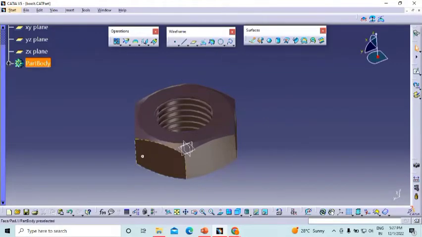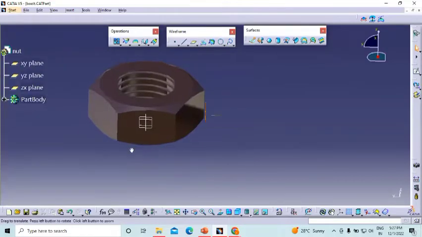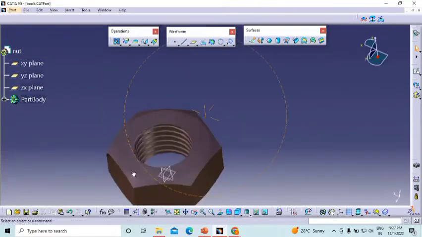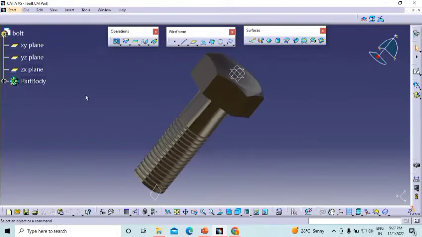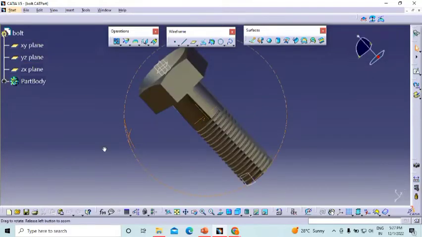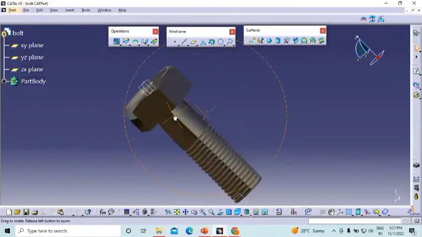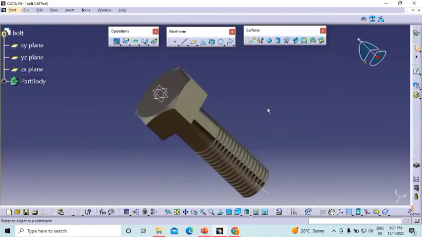Okay, so this is my nut, which was created earlier, and then I'll open a new one. Okay, this is my bolt, as you can see. I'm saying that in bottom up assembly, you already have some existing components, then you have to insert them in the assembly workbench. So now I'm going to the assembly workbench to insert that nut and bolt.